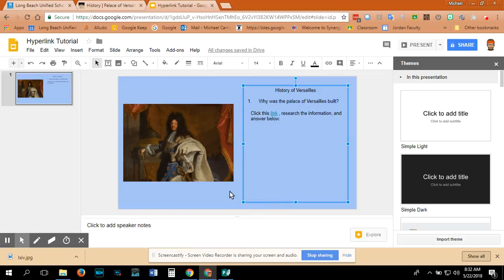And that's how you do an interactive Google Slide with hyperlinks. You can direct the kids out of the slides anywhere that you want them to go and then have them answer in the slides. It's really very flexible and up to you.